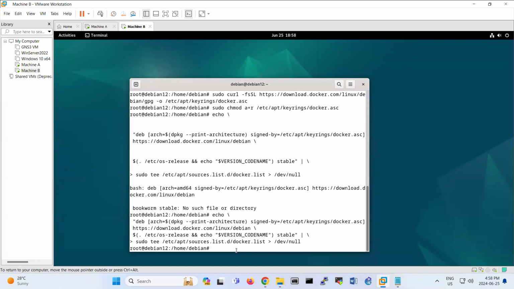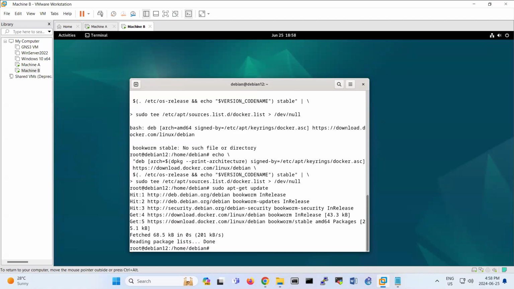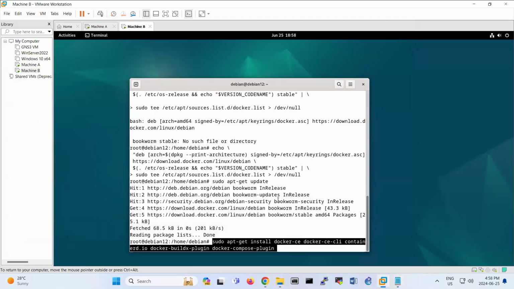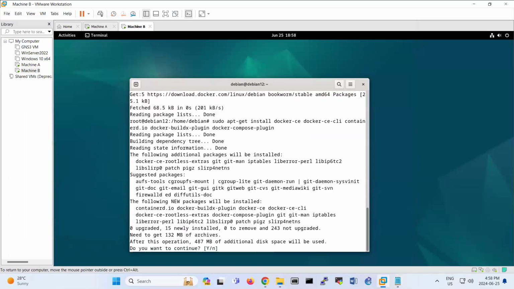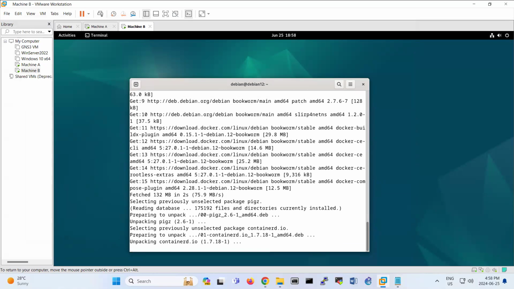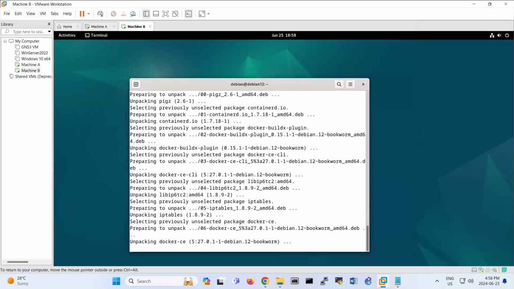And then sudo. Now we have that repository, sudo apt-get update. We are updating our repository. So now we should be able to install Docker with this command. Let's see if that one works or not. So paste it here. Yes. Okay. I think it's good now.